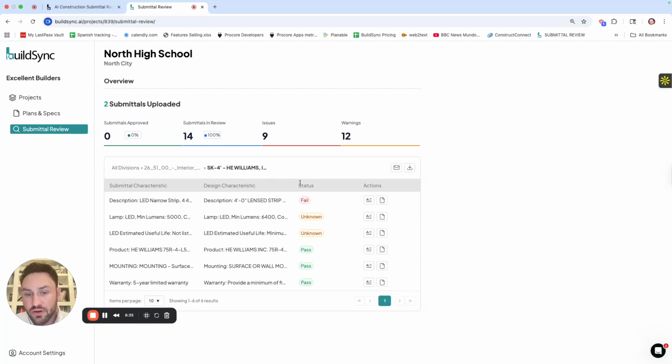The third step in our process is BuildSync will then make its determination. Does this fail, meaning it's no good? Is this unknown, which means it's potentially ambiguous? Maybe it's design conflicts, maybe it's missing items. Or does this pass, meaning it's all good, happy days, meets plans and specs.